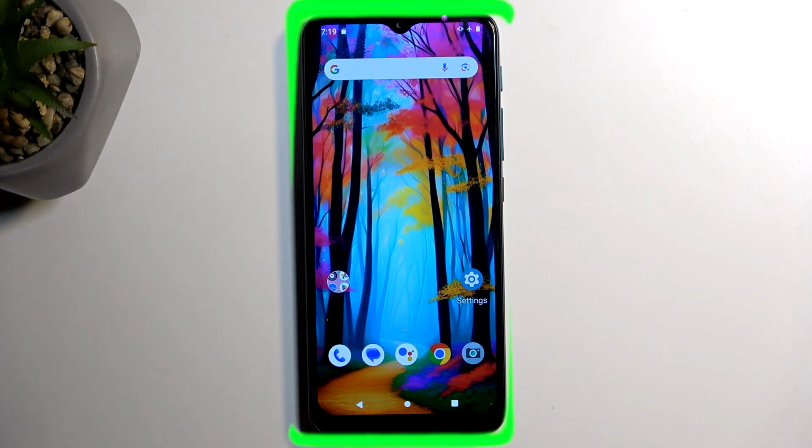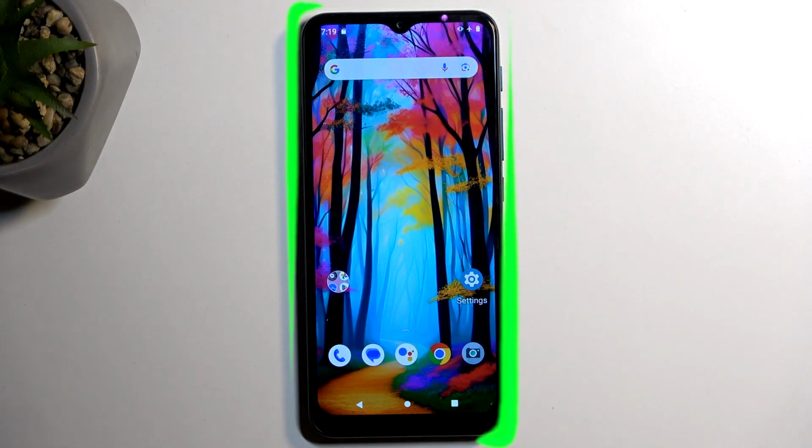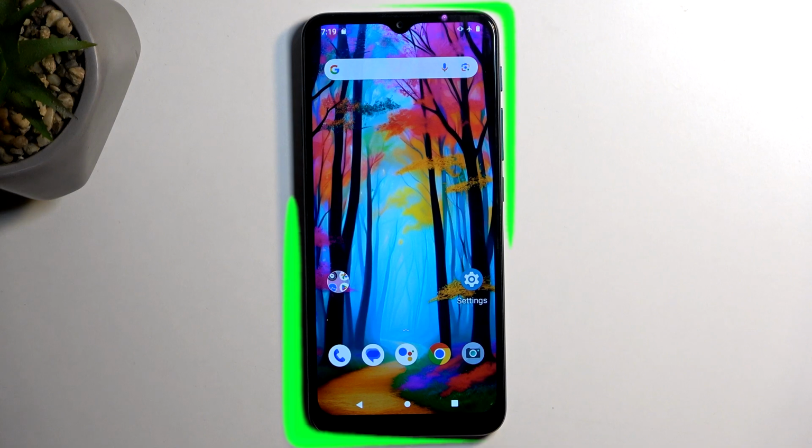Welcome. In front of me is a Motorola Moto G9 Play, and today I'll show you how you can capture a screenshot on this phone.